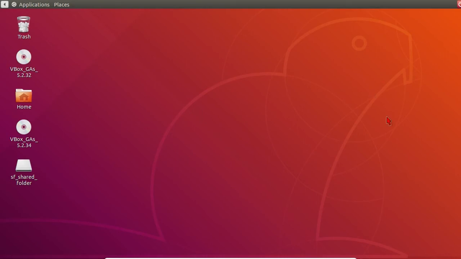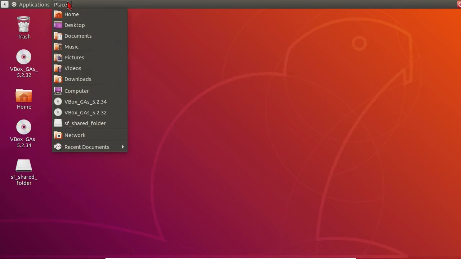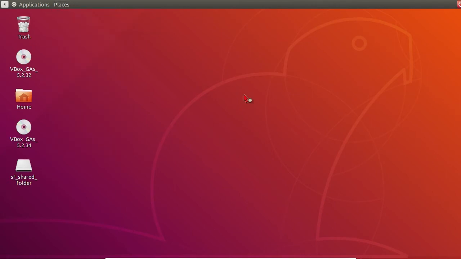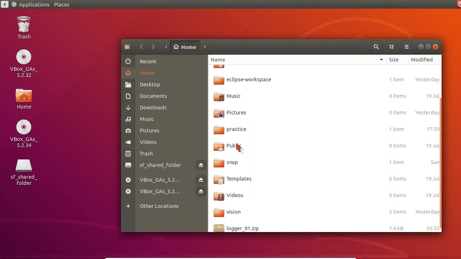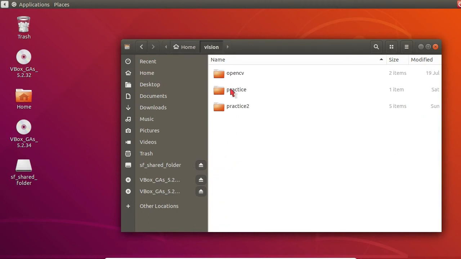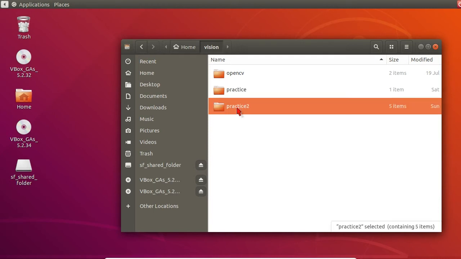When you boot the VM that has been given to you, you should see a screen like this. The VM already comes preloaded with some practice code in the Vision folder. So when you go to the Vision folder, you should see these folders: OpenCV, practice, practice2. If you don't see the practice or the practice2 folder, there's no problem. You should be able to download these from the course website.